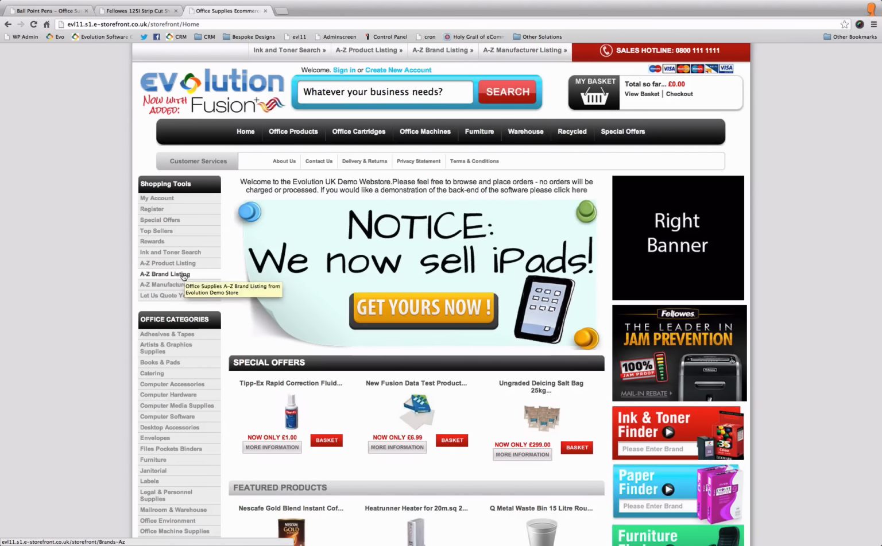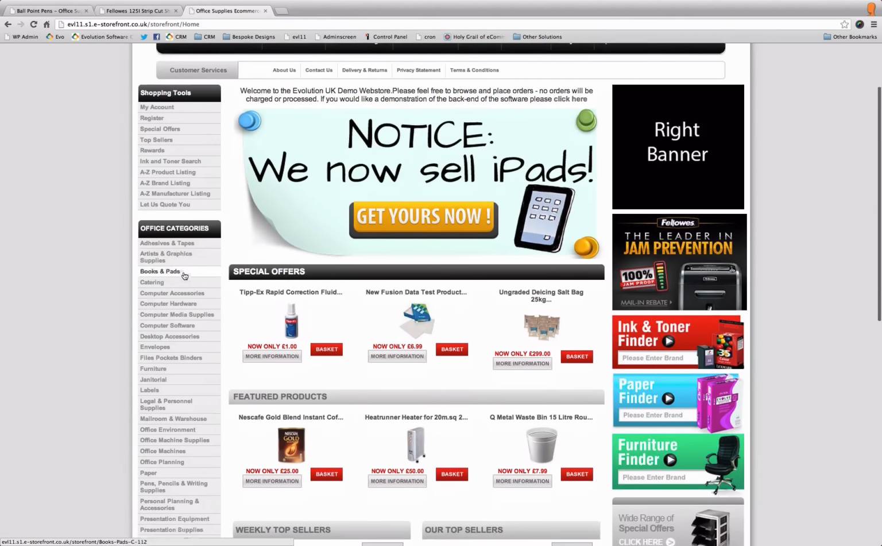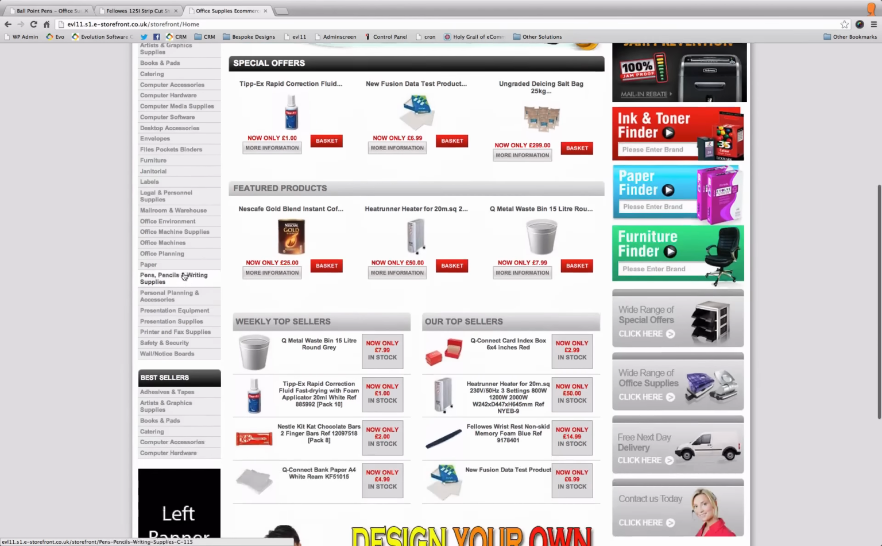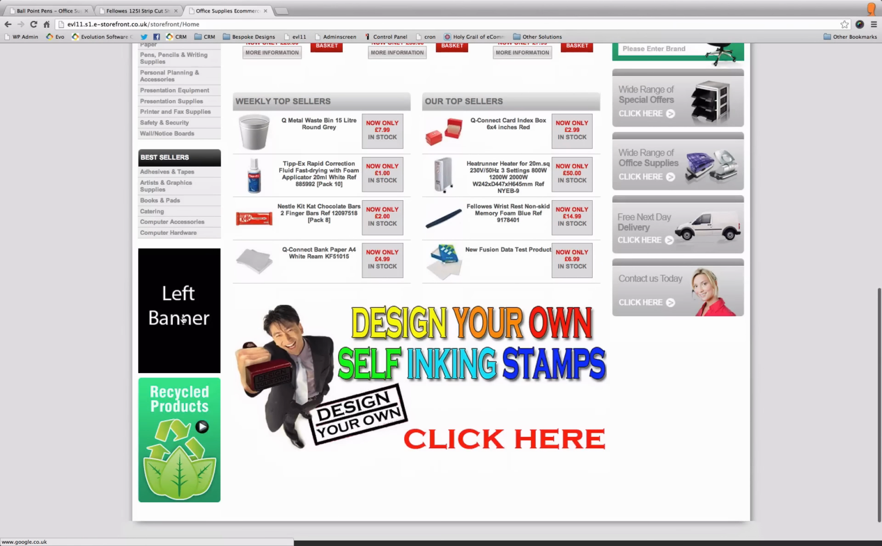And then if you wanted a banner on the left hand side, on this template it is a little bit lower as to not upset the navigation. And you can see left banner, banner priority number 1 and banner priority number 2.